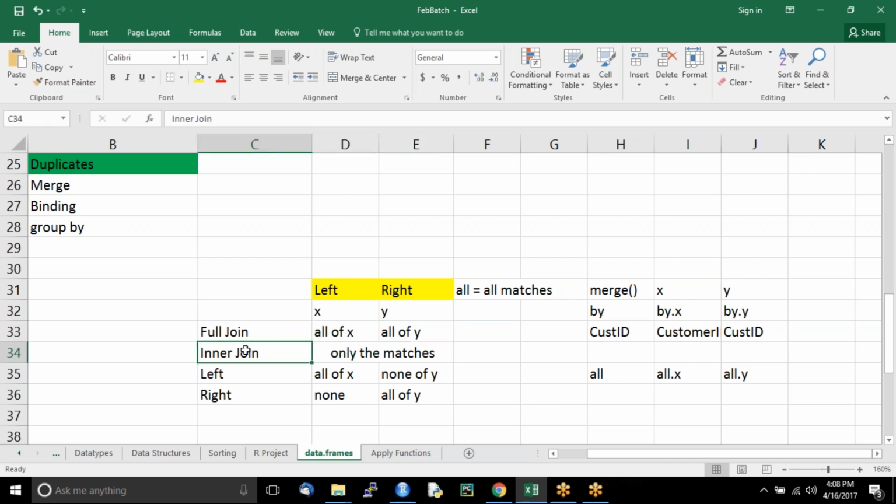Inner join means only the matches, only the common rows. Left, all of X and none of Y. Right is none of X and all of Y. Any questions in this? Right? It's the same definition of merge that you know, I have just changed the perspective. That's it. A small change in the perspective. Right? Any questions online, guys?